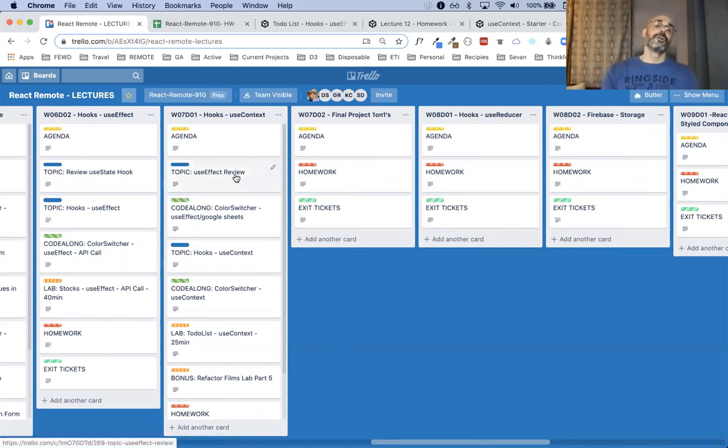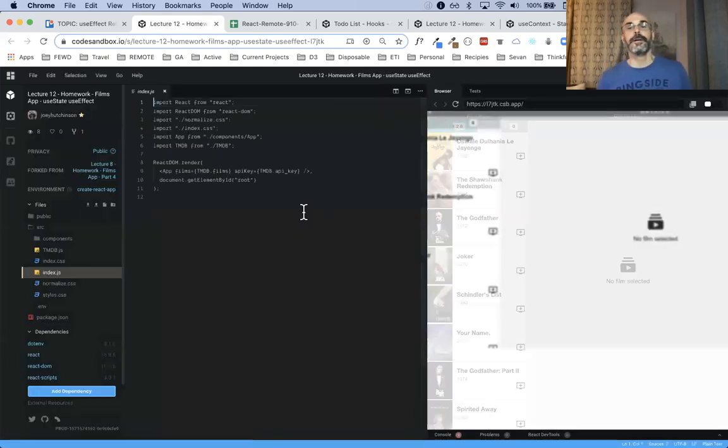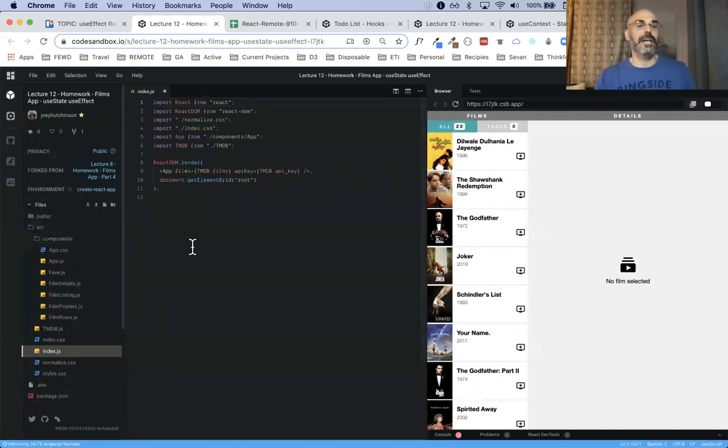Well, today we will jump into a useEffect review. We'll take a look at the homework, and then I'll use useEffect to pull in a Google Sheets API. Really easy. It'll take us just a few minutes to do that together. I'm just going to quickly take a look at one of the film refactors just to see if everyone was on the same page with setting it up. So, you know, I'll select this out.